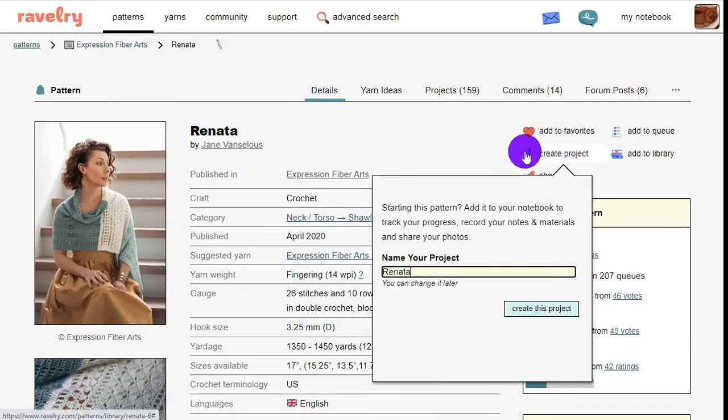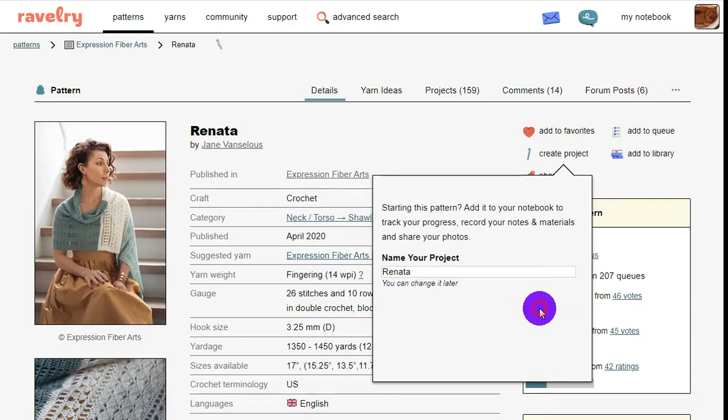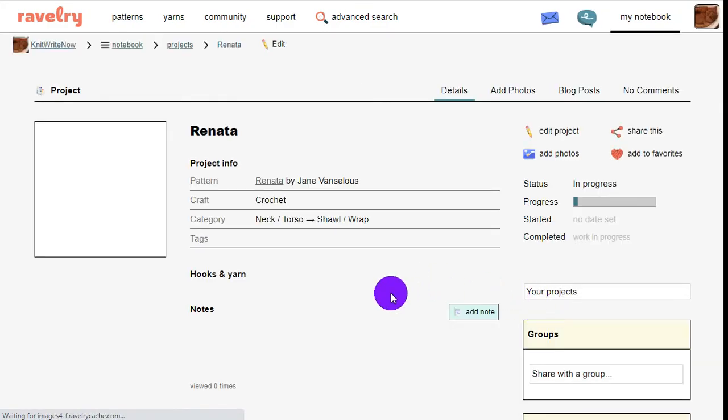The box that pops up provides an option to name your project right now, which you're welcome to do. However, you are always able to change the name later if you want some time to think about it, or you're not sure you want to change the name. Click the Create This Project button. You have now created your own project page with the pattern information that is now linked to it.